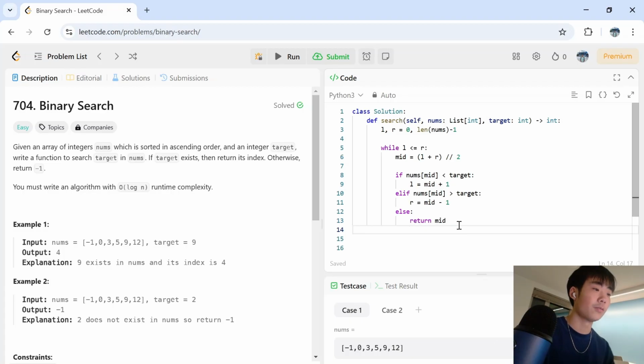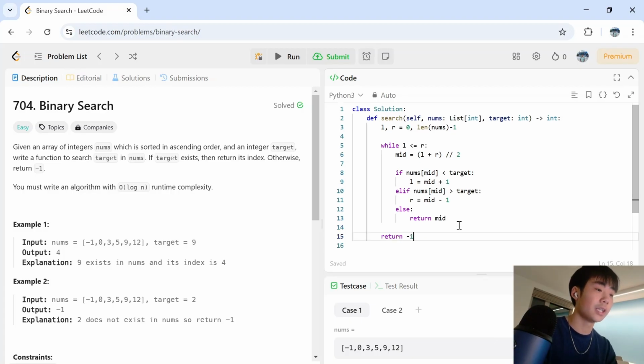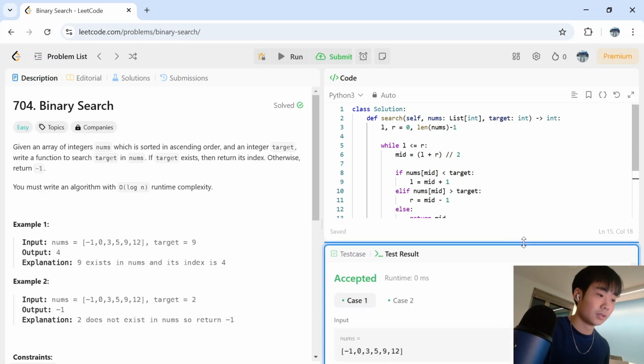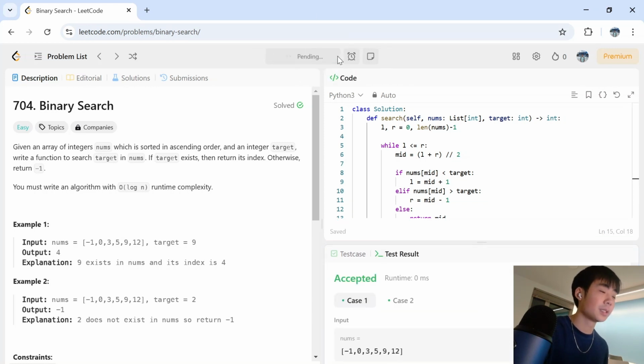And if we're out of the while loop, that means we never got a case where we found the target. So we're going to return -1. And I'm going to run that. Hopefully we don't get an error. And we didn't. And I'm going to submit it.